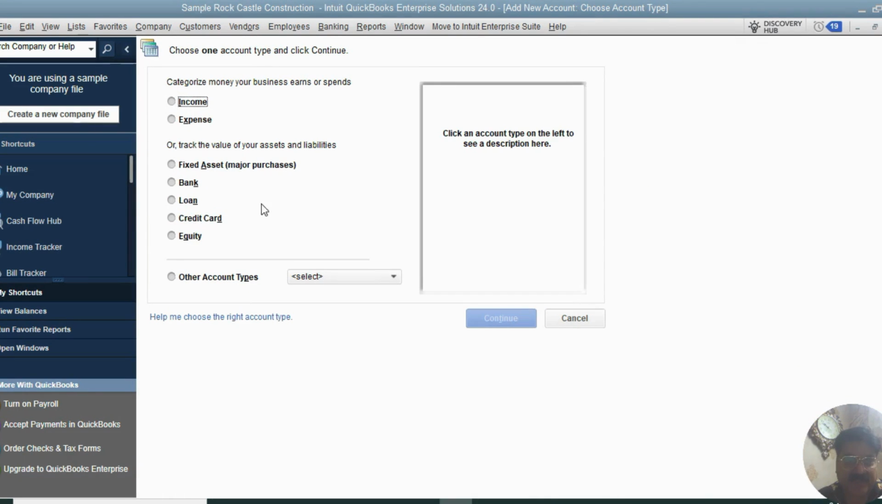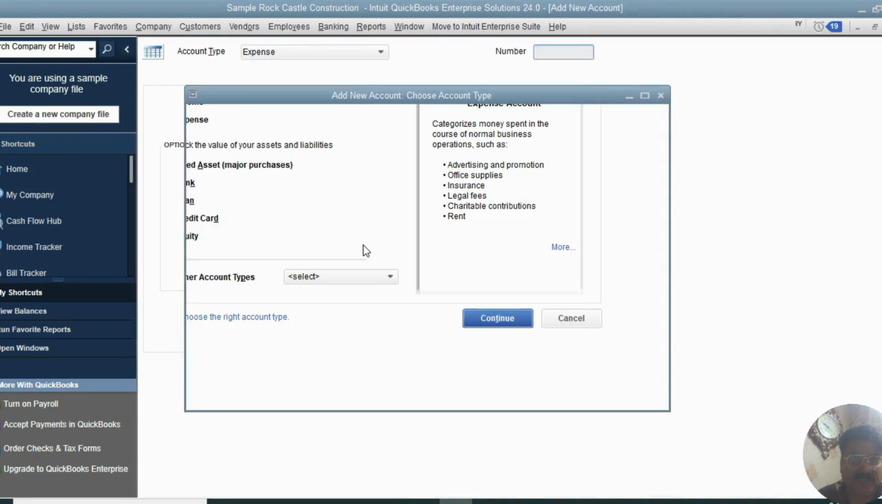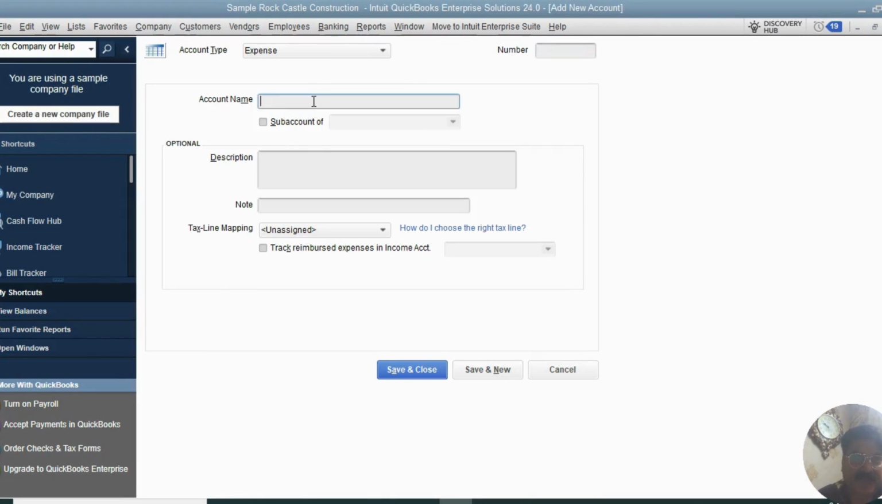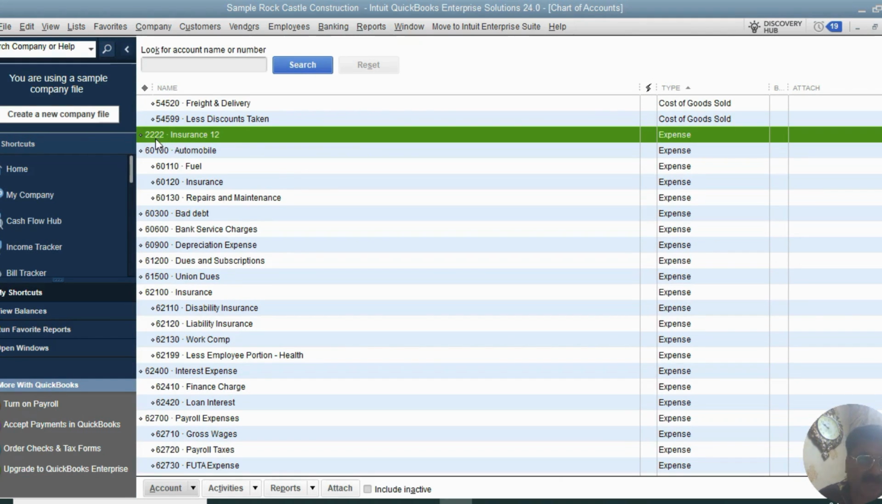Let's say if we go and create an income account here, or expense account, let's say expense account, continue. Again, it's asking for the name of the account. Insurance, let's say 12. Then you can see the name we have specified. Health insurance as a description we are mentioning. Let me just make it clear. And then if you save and close, it will come up as an insurance account with an account number on it, and the category we have is expense account.